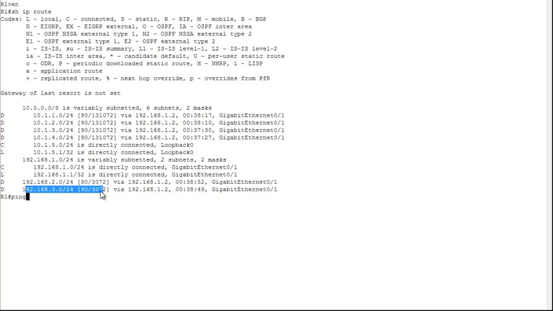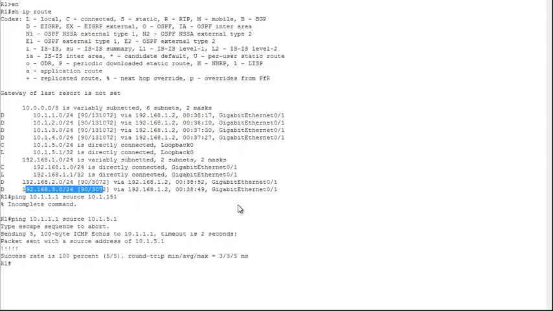We should be able to ping just fine. So we'll ping 10.1.1.1, source 10.1.5.1. Whoops, that's pretty bad. 1.5.1. And we made it there. So we pinged the loopback on R3 from our loopback here on R1. So we have connectivity. We're good to go. We're ready to configure the distribute list.